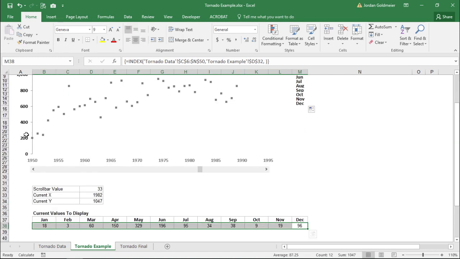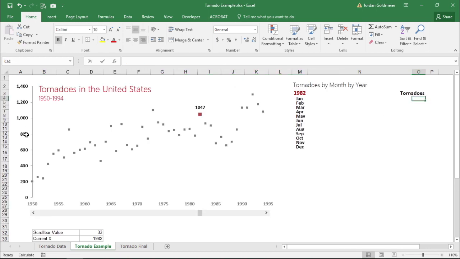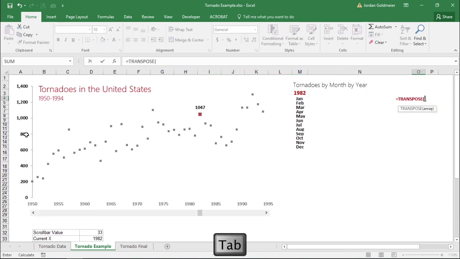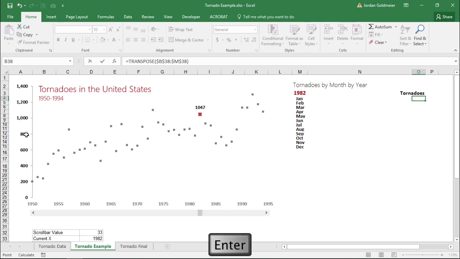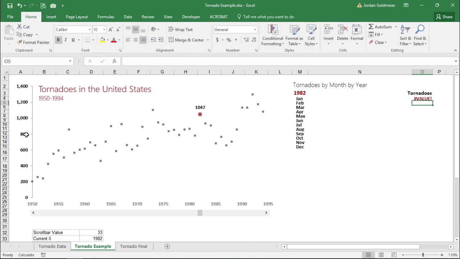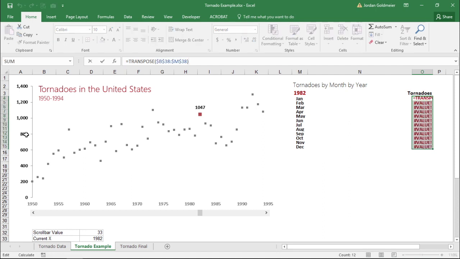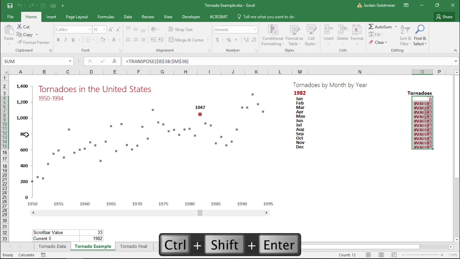So to take this and make it vertical, we're going to use transpose, but we're going to do it with an array formula. So I'm going to type in transpose. I'm going to select cell B38 all the way through M38. I'll hit F4 to lock it in, and I'm going to close it with a parenthesis. It comes up with a value error. That's okay, because we're doing an array formula. So step 1, get the right formula in there. Step 2, drag it to size. And then step 3 is to go into the formula bar and type in Control, Shift, and then Enter.